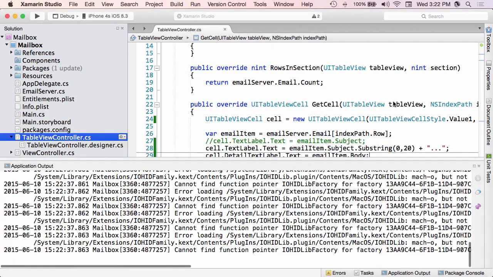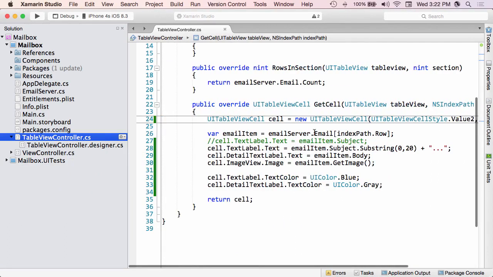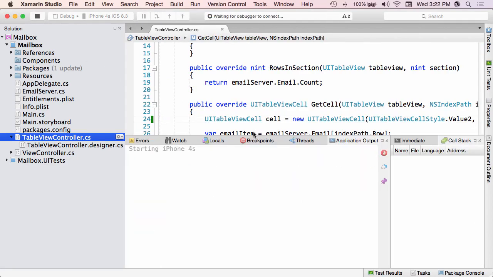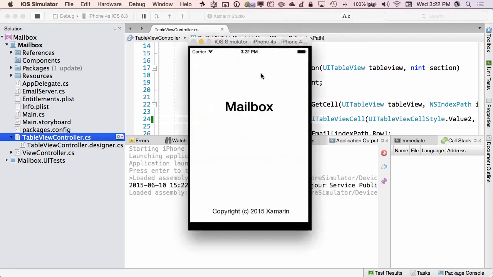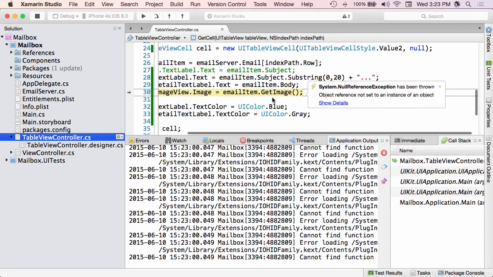So that's value 1. The last style we have is value 2. And I'm going to leave all of these in place just to show you what happens. But remember from the slide, value 2 is a little unique in that it doesn't have an image. And so what's going to happen when I run this is, since I'm attempting to set an image, I'm going to get an exception here of system null reference exception.